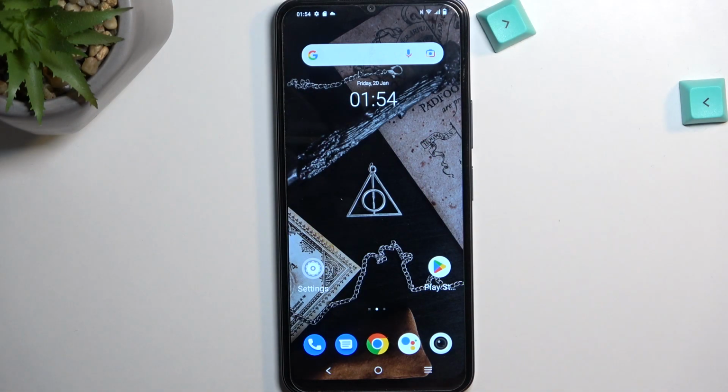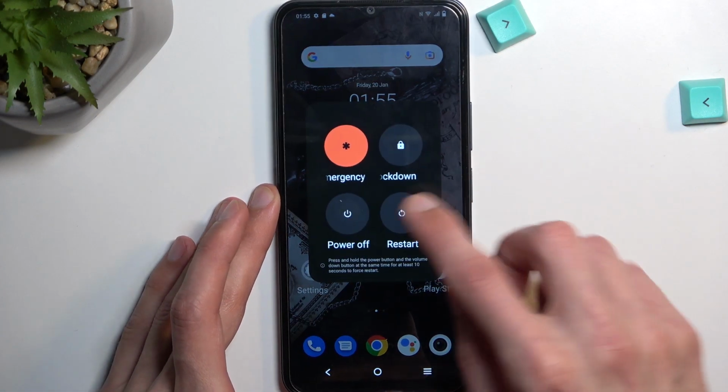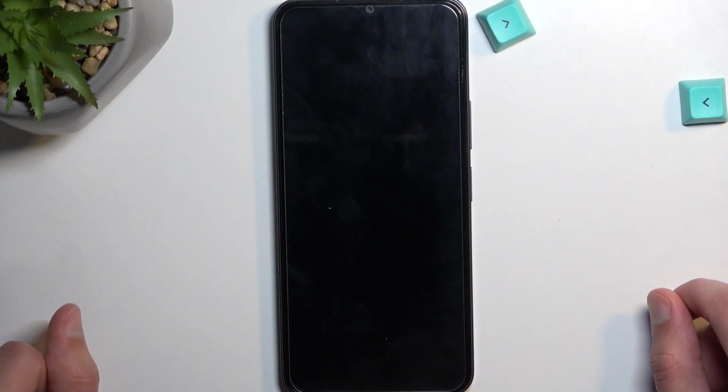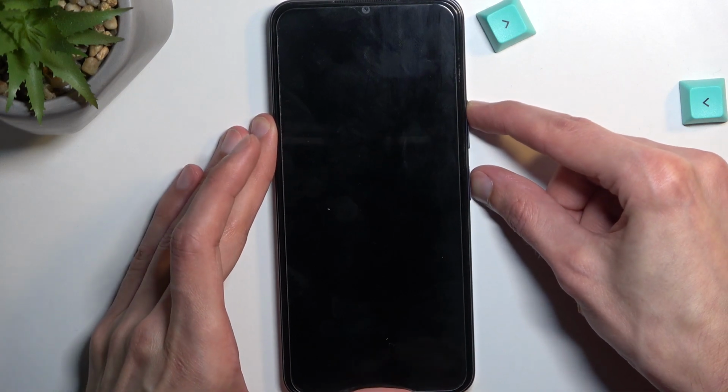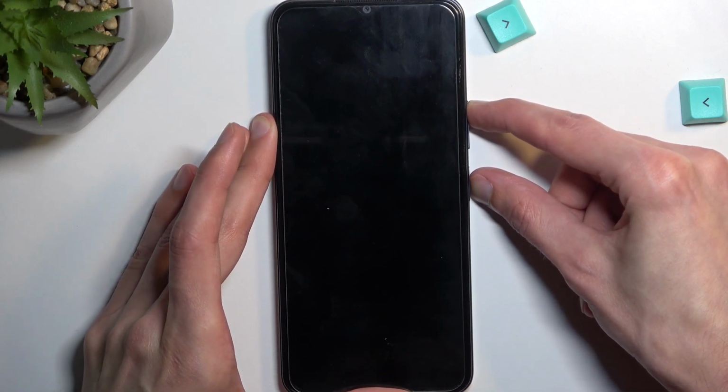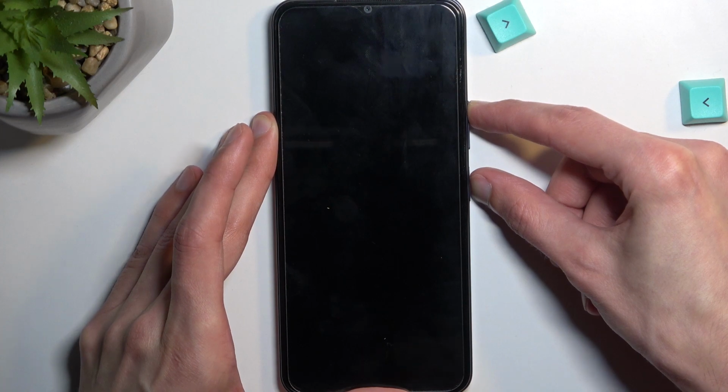So to get started, you'll want to power it down. So let's hold power key, select power off, and once the phone turns off, you want to hold the power key and volume up at the same time. Now you'll feel a vibration, at which point you want to let go of the power key.